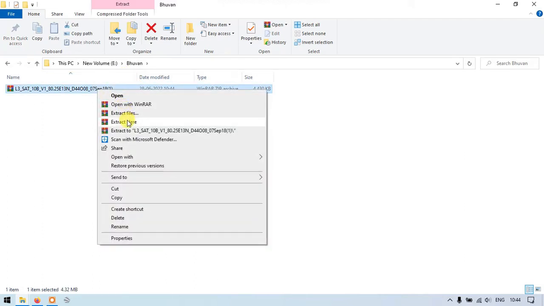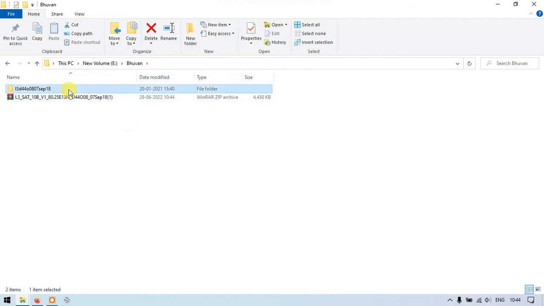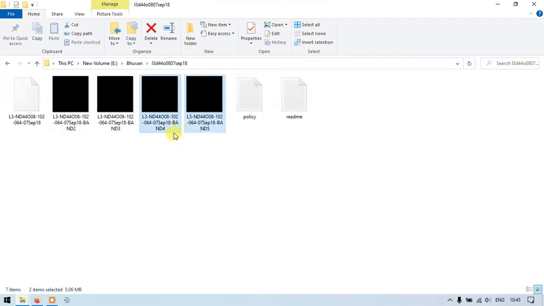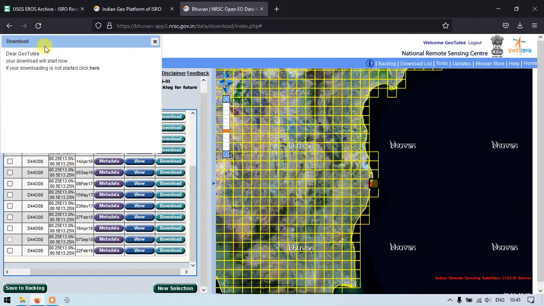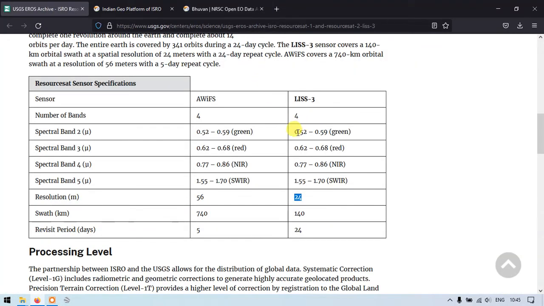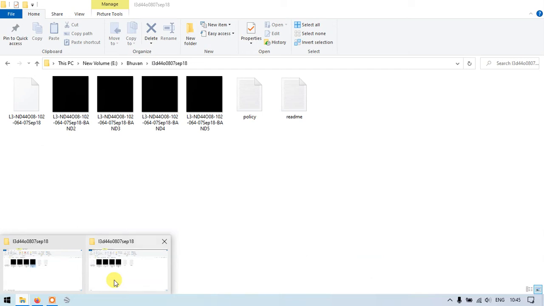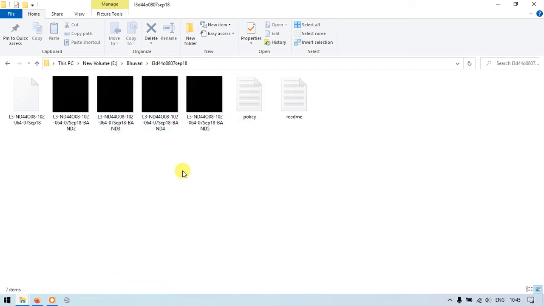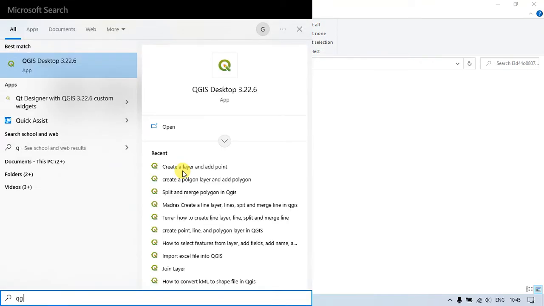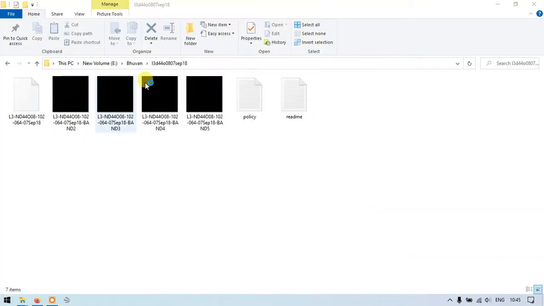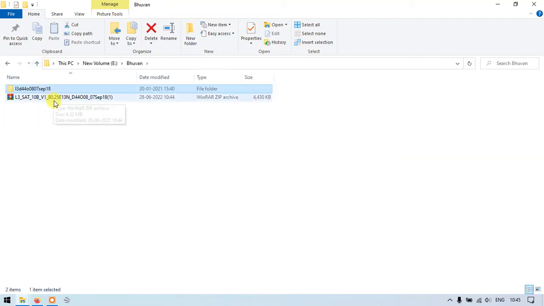First we need to extract these images. And you can see 4 bands are available, as we saw previously on the website of the USGS. So you can see here green, red, NIR and SWIR, these are the 4 bands. Now we will open it in the QGIS and check the imagery. You could see that the image combined was around just 4.5 MB. So the size is very minimal.